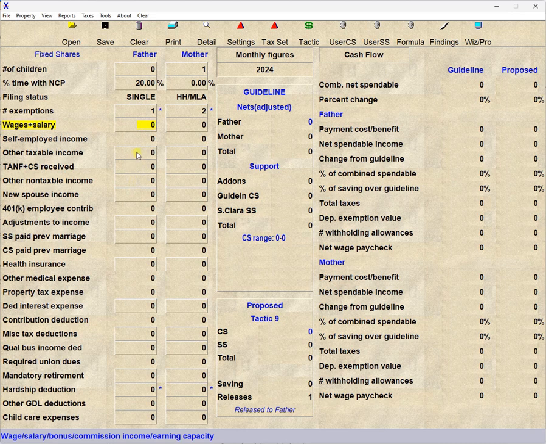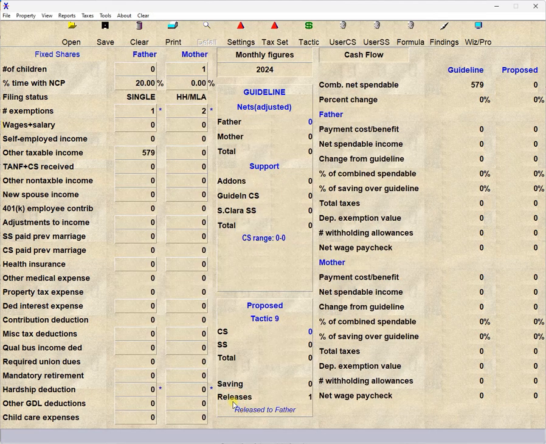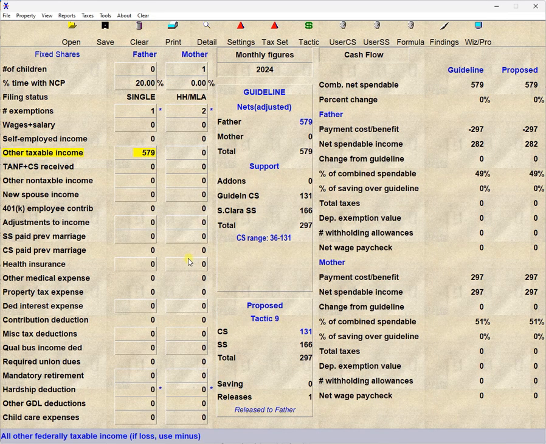For example, let's double-click on the other taxable income field. That opens the data detail window where you can enter a detailed breakdown of other taxable income. Let's enter values into some of the detail fields. When you click on the OK button, the detailed data is aggregated into the raised field on the main screen.